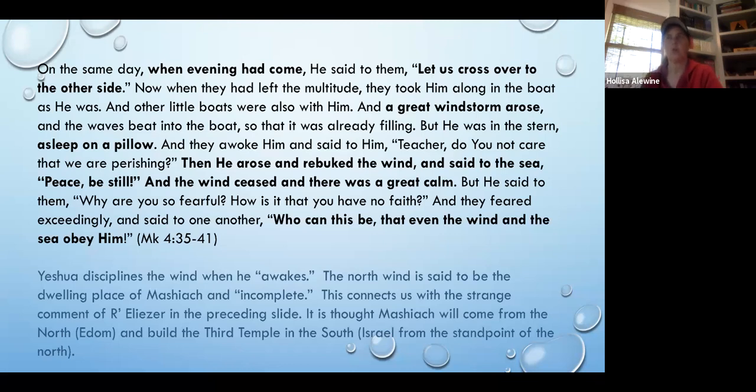So Yeshua awakes. There is said to be a particular quality of the north wind. It's said to be the dwelling place of Mashiach. And then we just read the passage that said the north wind was left incomplete, in effect, to give space to the one who would be associated with the Creator himself. I'm not sure how to phrase that. And so Mashiach is in this place of incompleteness. And so that does kind of connect us to what Rabbi Elazar said about the north wind being left incomplete for the person who could come and complete it.